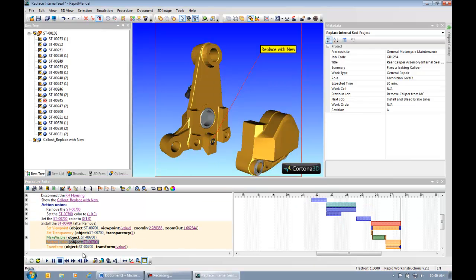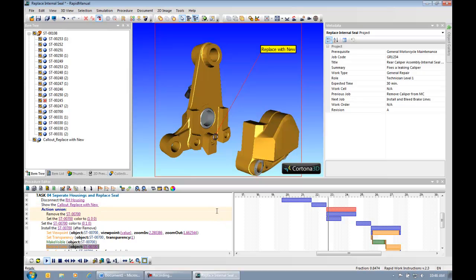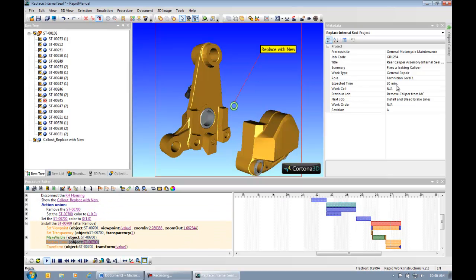Refresh my animation. And so now let's take a look at this animation in its entirety. The housings separate, the seal comes out and turns red, comes back into view, it's going to be green, and goes back into place, and it changed back to its original color of being black.